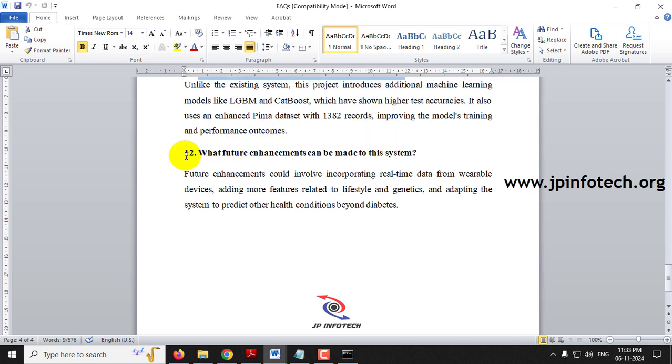So the final question is, what future enhancement can be made to the system? The future enhancement can involve incorporating real-time data from wearable devices instead of entering the values. So we can integrate wearable devices by adding more features related to lifestyle and genetics also, and adapting the system to predict other health conditions beyond diabetes. Or instead of only diabetes, we can also enhance the system to predict other diseases also. So in this way you can answer it.